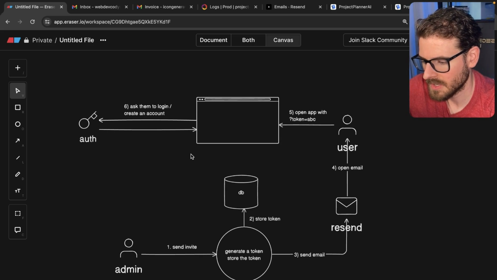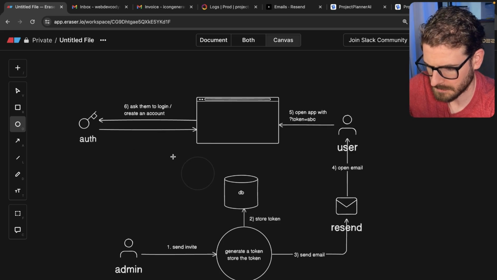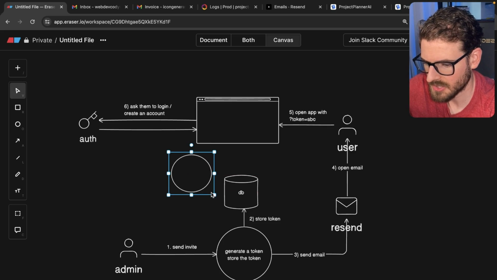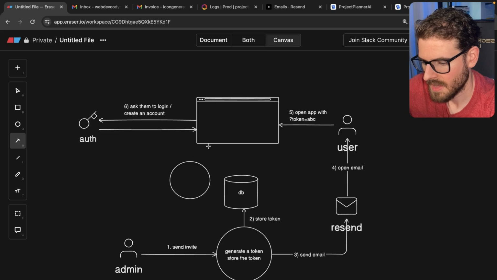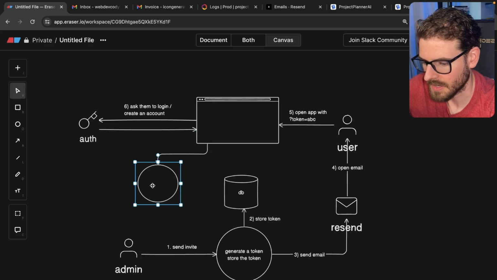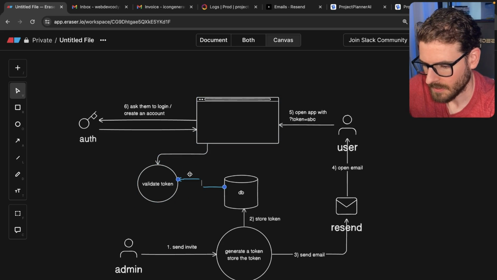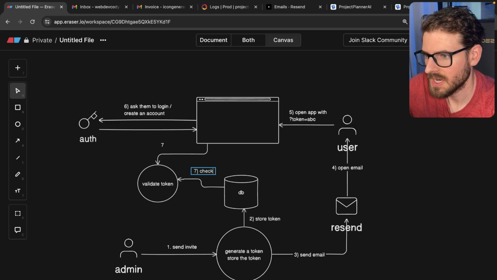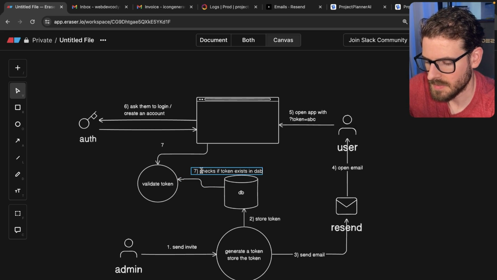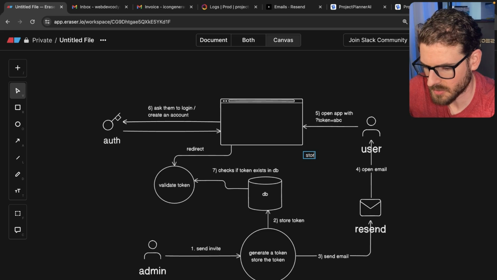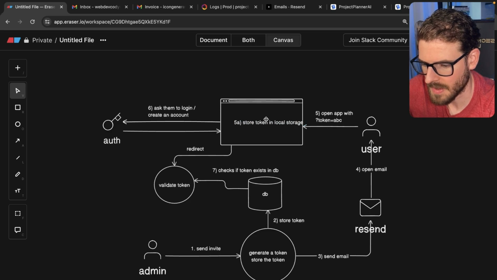And then we're going to call another endpoint to take that token that was in the URL, and we're going to call validate on it. So validate token, which is going to make a request, checks if the token exists in the DB. I do believe I should say store token in local storage. I'll just put that in there. I don't know, this could be like 5A or something. I think I forgot about that.